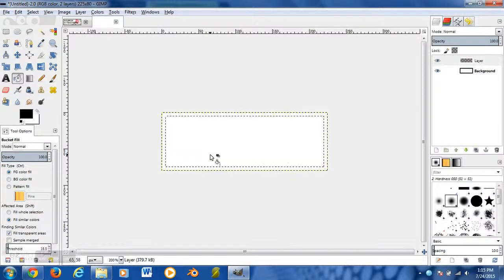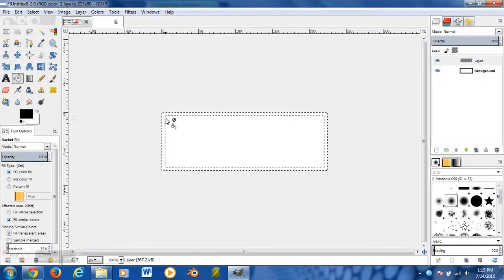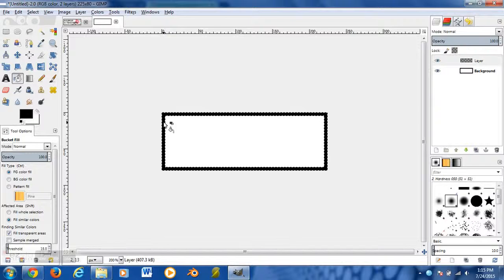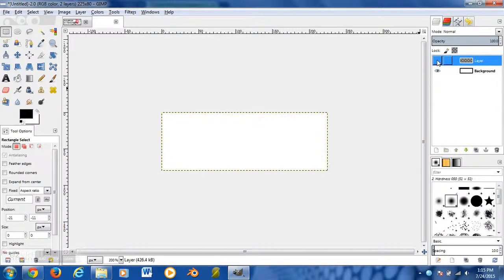So I'm going to hit Control Z to undo that. What I need to do is I need to invert my selection. So I go to select and I'm going to go to invert. Now the outer area is selected, not the inner area. So if I click there, now I have a border. To get rid of the marching ants, I just need to go to my selection rectangle tool and just click anywhere, and it now makes everything be solid again. So now I have a layer that's just my border.